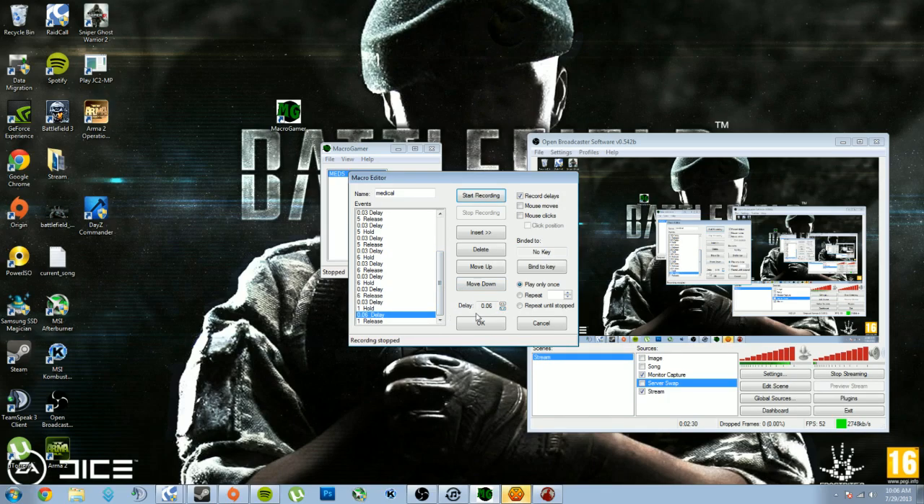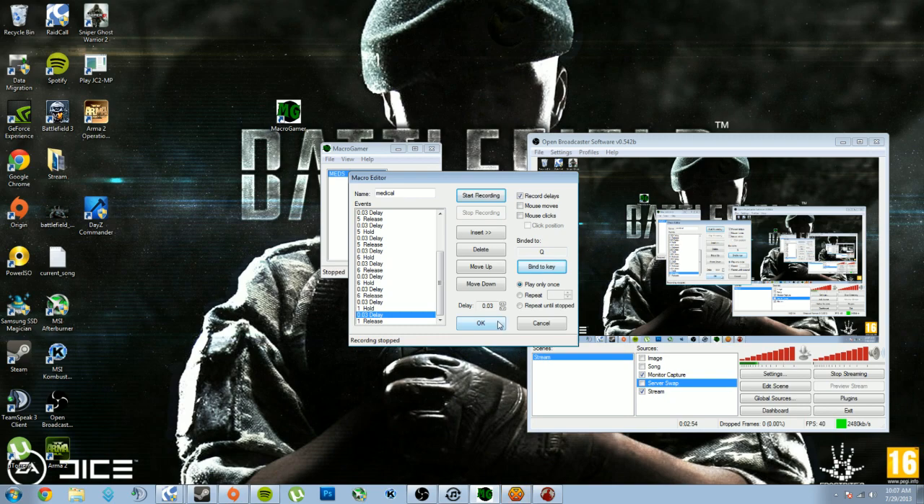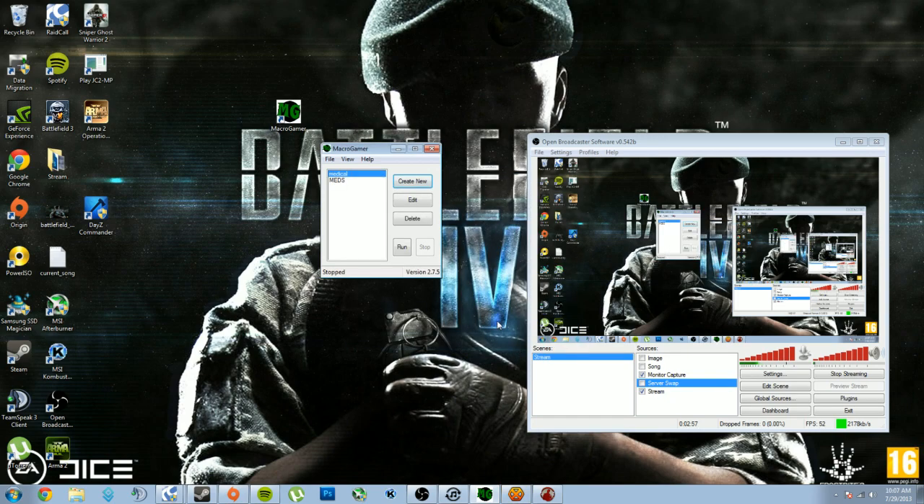Alright, and after you have all of them to 0.03, you want to go to bind key, bind it to the no key, click bind a key, and click whatever key you want. Okay? When you click a key, it'll come up like Q. That's what I use. And you just click play only once. And you click OK.